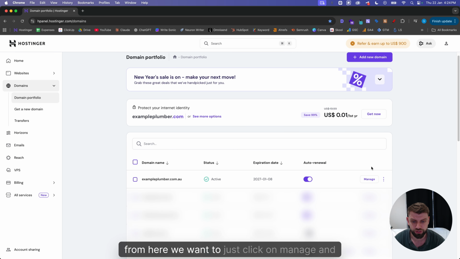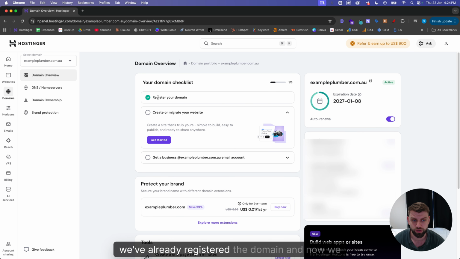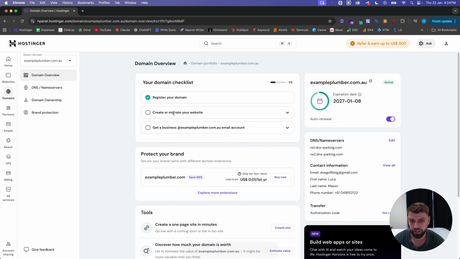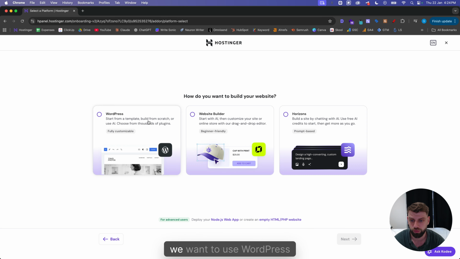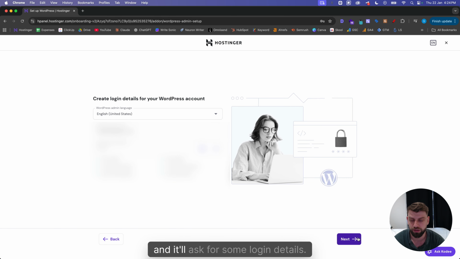Okay, from here we want to just click on manage, and we've already registered the domain, and now we want to just create the website. Click on get started, select your hosting plan. I'm going to connect that to my business hosting. We want to use WordPress, and it'll ask for some login details, so fill that out.